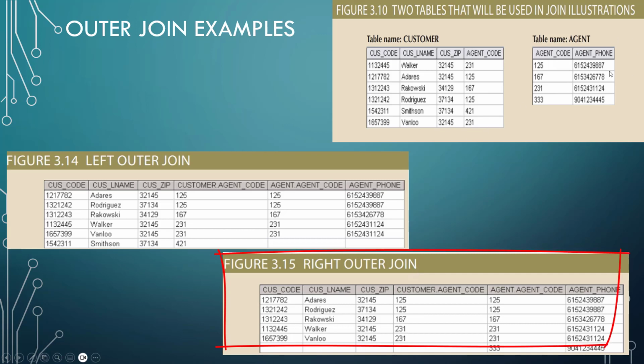Since agent's to the right, so we have an agent that doesn't have any matching customers? We do. There's no customer with 333. So we have the row from agent here, but notice since there's not a related record and these fields come from customer, they're going to be null. And there are times, plenty of times, when I needed to do an outer join.